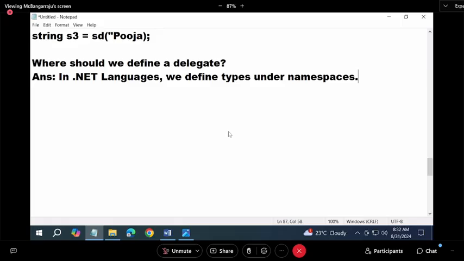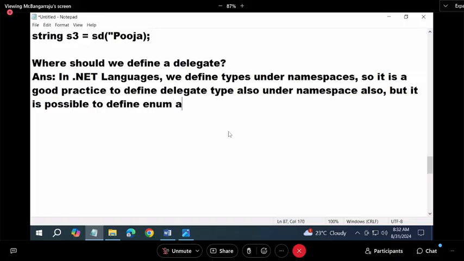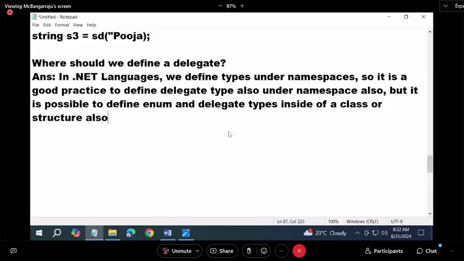In .NET languages, we define types under a namespace. So it is a good practice to define the delegate type also under namespaces only. But it is possible to define enum and delegate types inside of a class or structure also. I remember I already said this point on the day when I was explaining about enums.